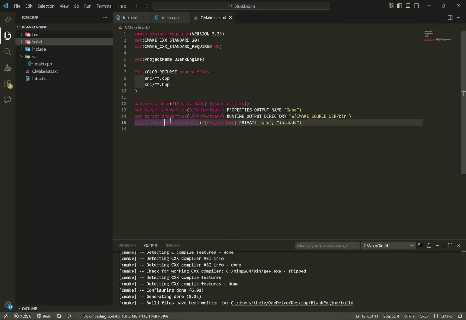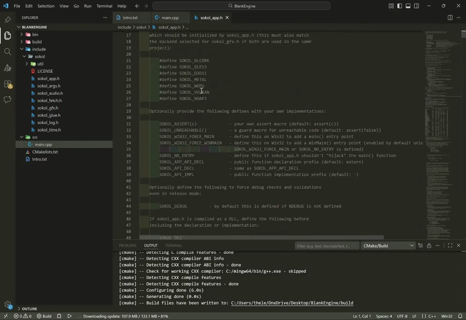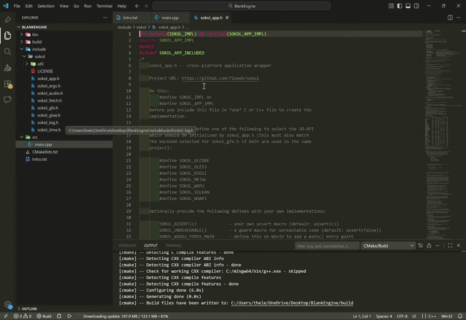So this target include directory basically tells CMake which directories, which folders our C++ code can access. So we'll give it access to our source folder and our include folder. The way each Sokol module works is every module is a separate file, and each file will have an implementation. Implementations will only compile once, like a C++ file, but can be included in multiple C++ files.